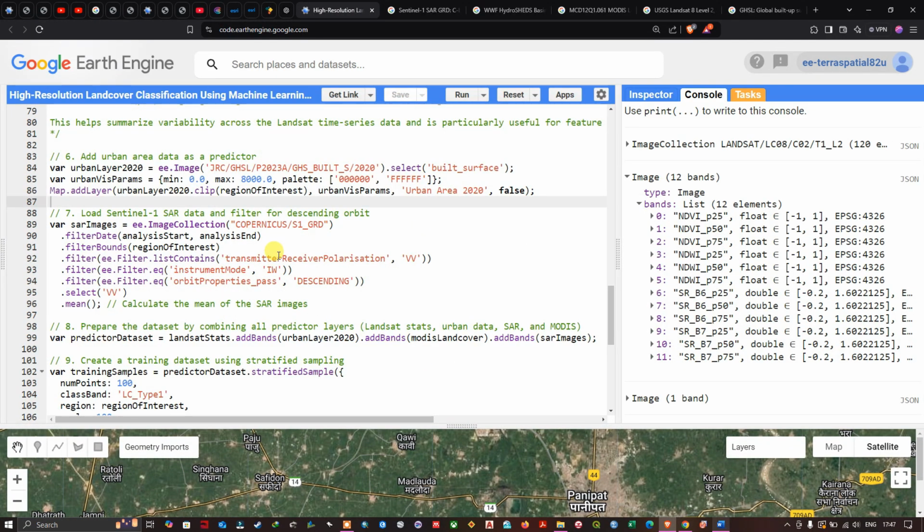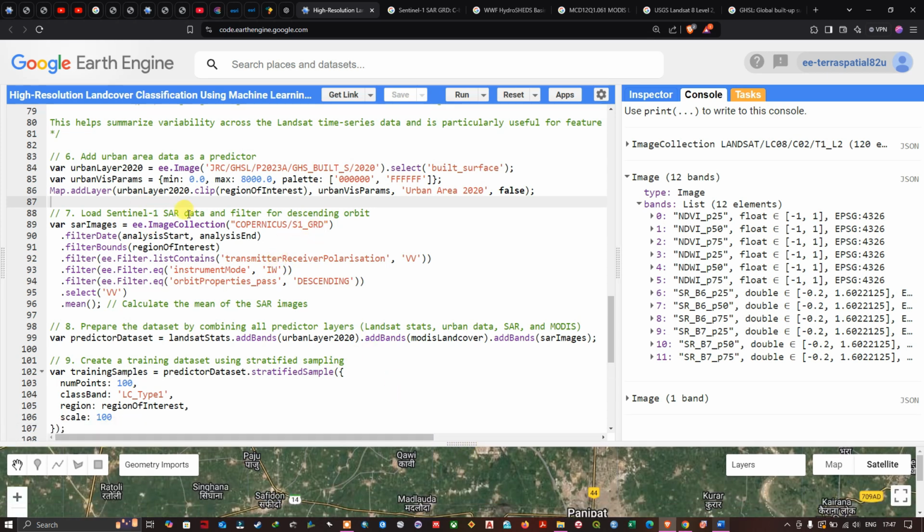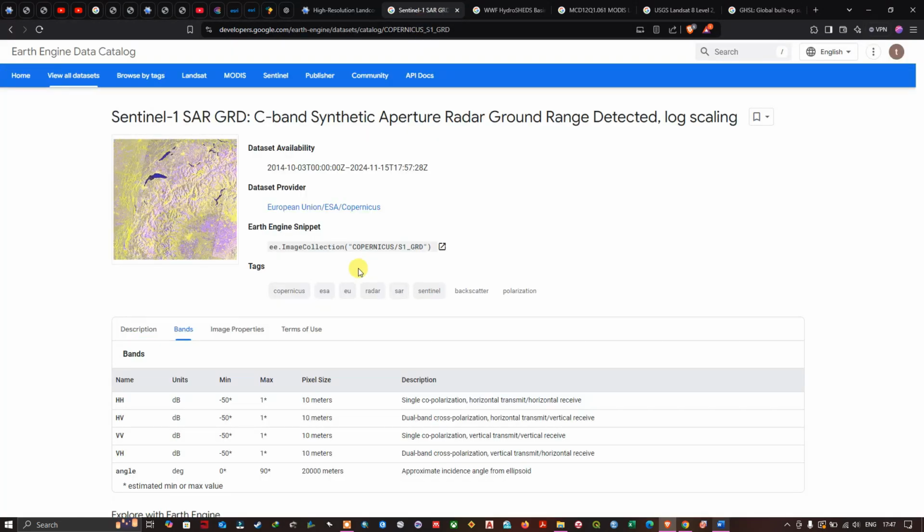Next, we're going to proceed further to the analysis. We're going to add our third predictor, that is our Sentinel-1 SAR imagery. To load the Sentinel-1 SAR imagery, we define a variable, SAR image, equals ImageCollection Copernicus S1 GRD. Now let me explain this particular dataset. Synthetic aperture radar, that is Sentinel-1 SAR, has a 10 meter resolution, and the dataset is provided by the European Union and ESA Copernicus, and the dataset can be accessed through this particular code.